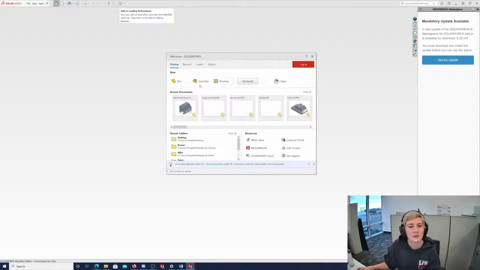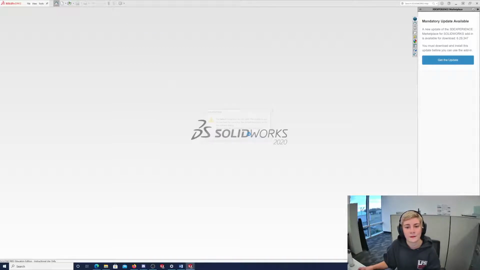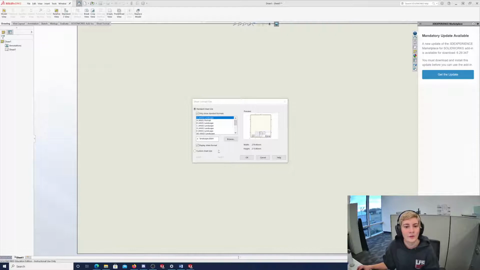But anyway, so you see these three options. You've got part and assembly, which we've already covered. Then the third option is drawing right here. So you're going to click that, and hopefully you don't get all these error messages like I'm getting. And it'll open up this page here, and it's going to ask you how you want your page laid out. So we're just going to do landscape for now.